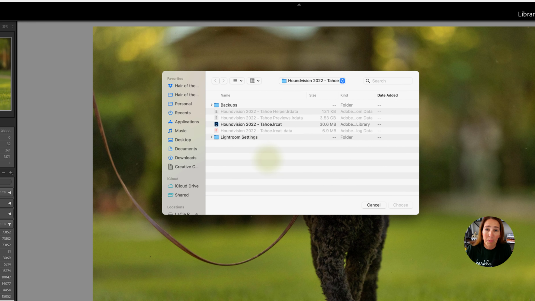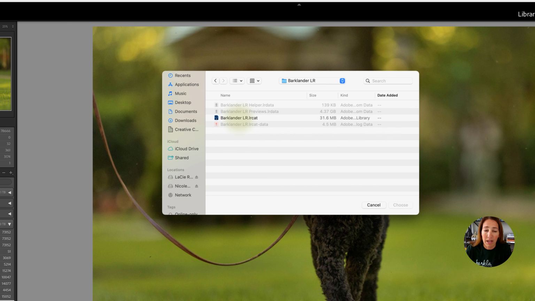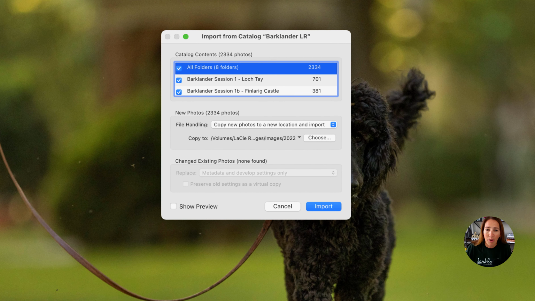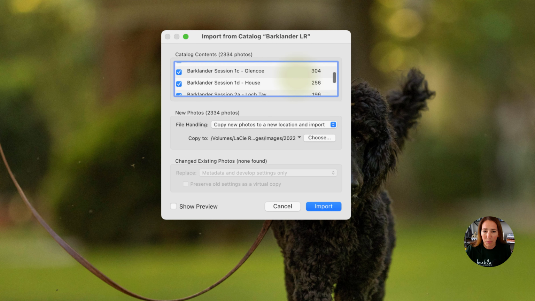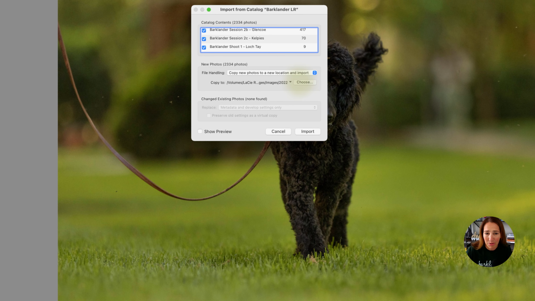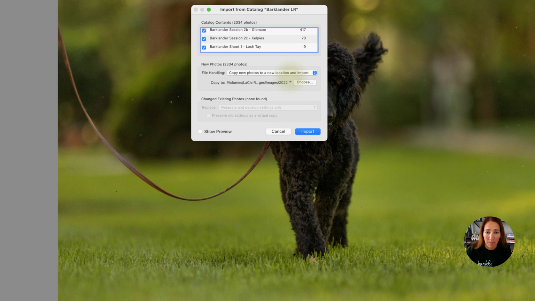Okay, now this is open. We want to go ahead and navigate to, which is right over here on this hard drive, Barklander Images, Barklander Lightroom, and here's my Lightroom catalog. So I'm going to highlight it and select Choose. It's going to prepare, and now it asks me, which folders do you want to import? And yes, I want to import all of them, and then it's going to ask me where I want to put those images. I'm going to double check here and make sure that it's in the right spot. And actually it is. This is 2022. These are the proper ones. So we're good to go.